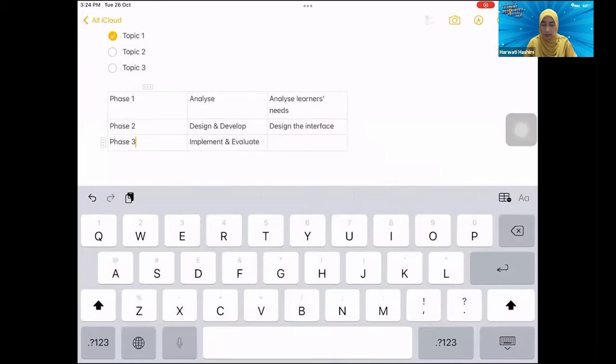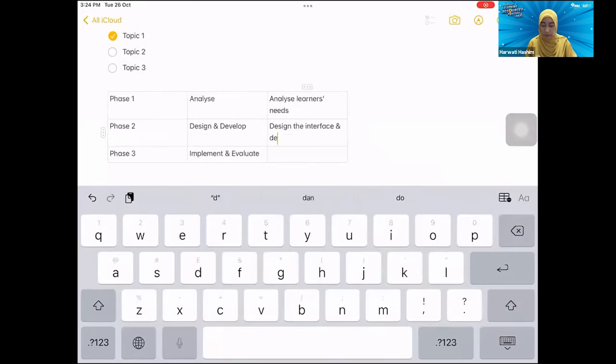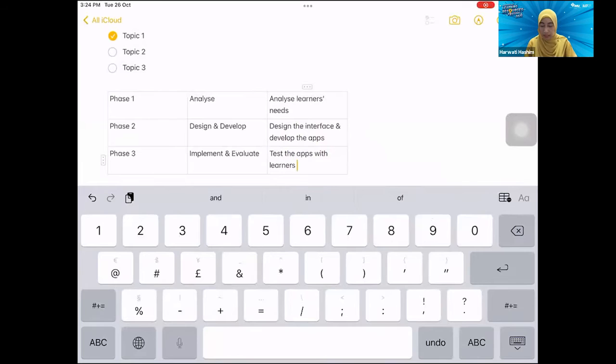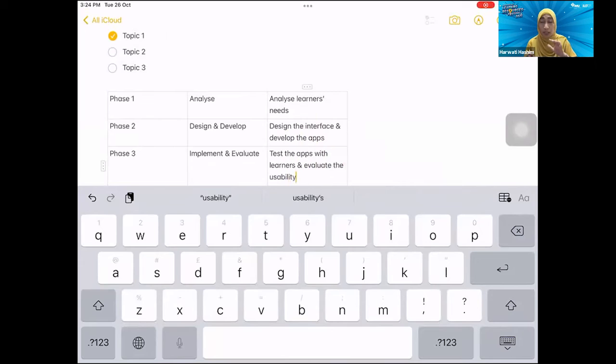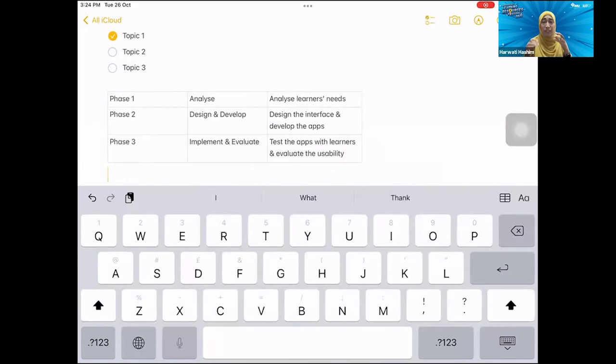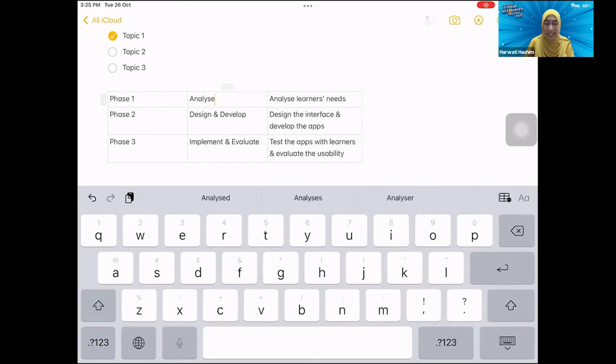Okay, and then probably develop the apps. Okay, and then test the apps with learners and evaluate the usability. For example, these are all examples. I may not have specific examples according to everybody's content, so I'm using the one that is general that everybody may be able to understand. Okay, so you can add in tables.